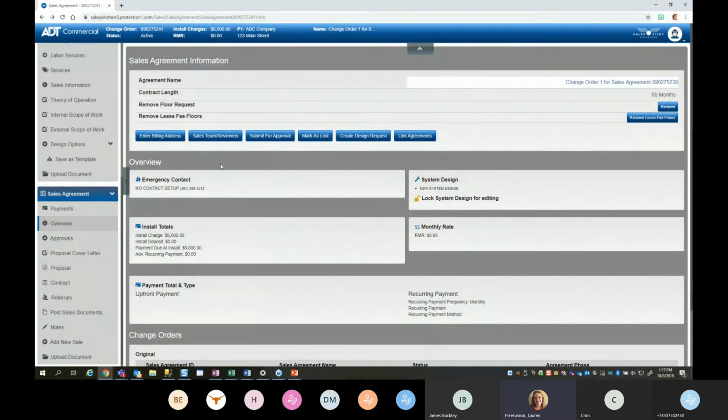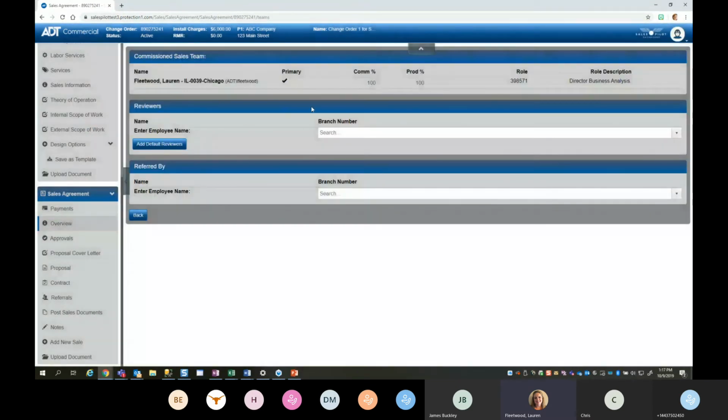Of course, market is lost. Sales team reviewers, this is where if you need to split the commission or production with some other people, you'll have the option to do it 3 ways. So you would add them at the top.